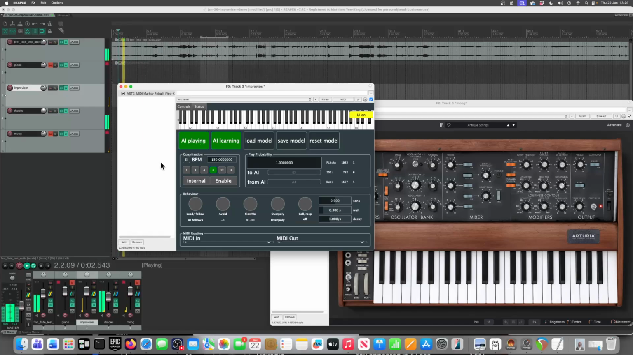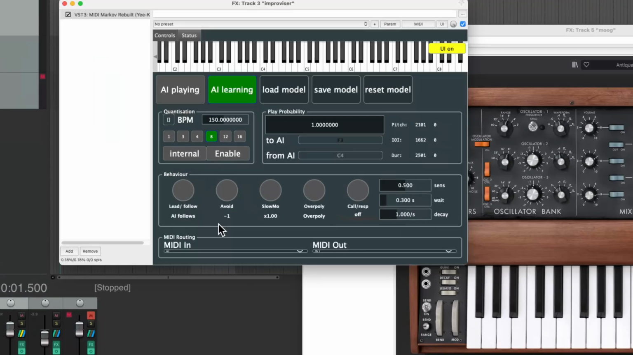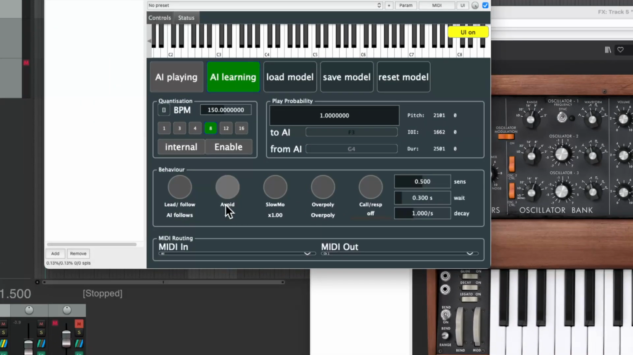The bigger the model, the more you'll notice this, I think, because if you let a large model lead, then it will just be generating from whatever it wants, whatever it's learned. Whereas if you make it follow, it will try and stick a bit closer to you. That's the idea. Okay, then you've got avoid.